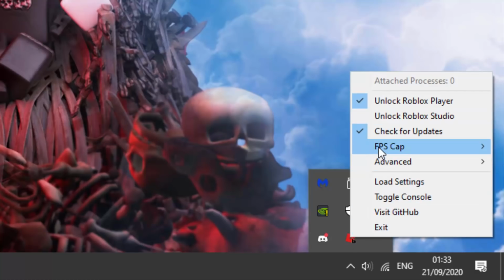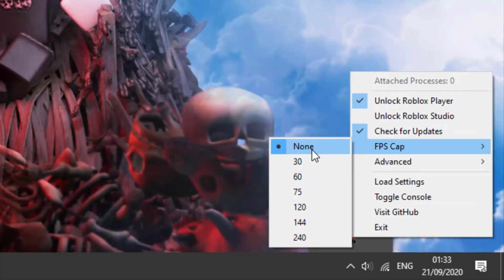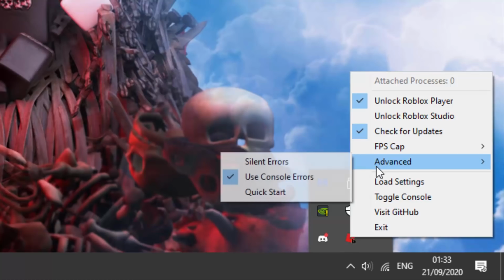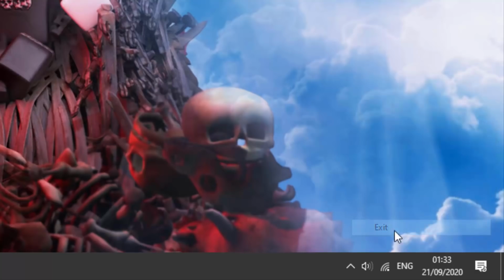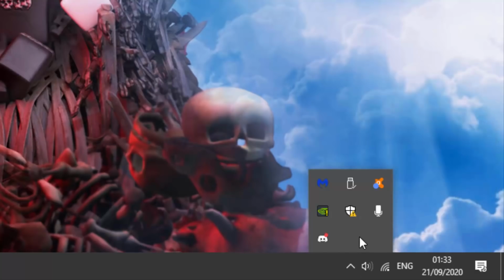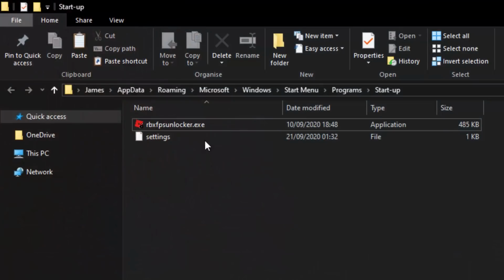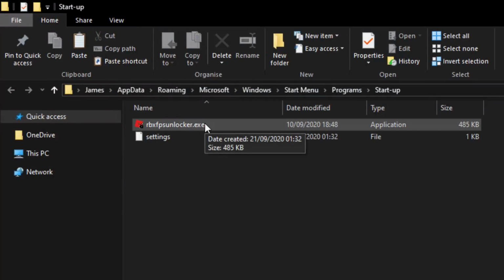From here, you can right click it and you can see there's lots of settings. If you go on exit, it will close. FPS cap, I'm going to have it on none, so it can go to any frames per second. There's advanced settings, all of that sort of thing. And if you want to delete it, you can literally just click on exit and it will close down. Then you can obviously delete it off your computer. You don't actually install it, it's just running in the background. If you do click on exit, all you have to do is just double click it again.